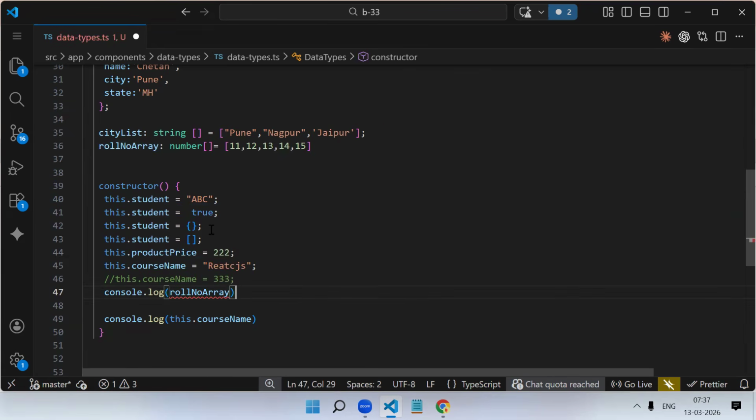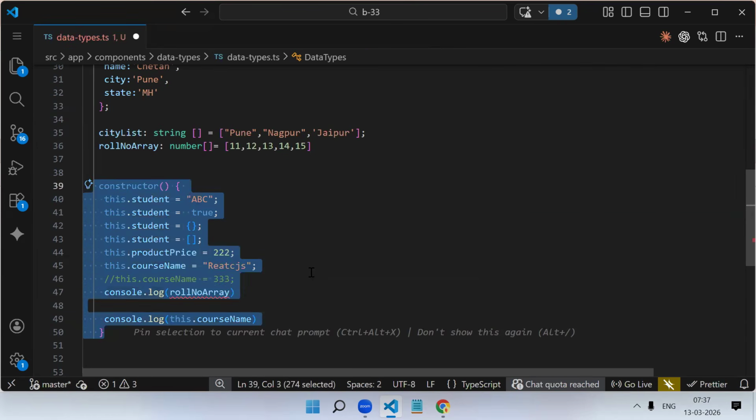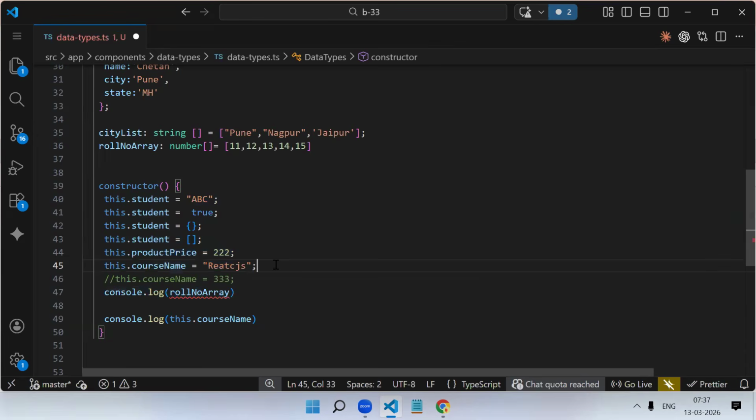Then you have to create a local variable inside the constructor. Local variable means, how do we create a local variable?